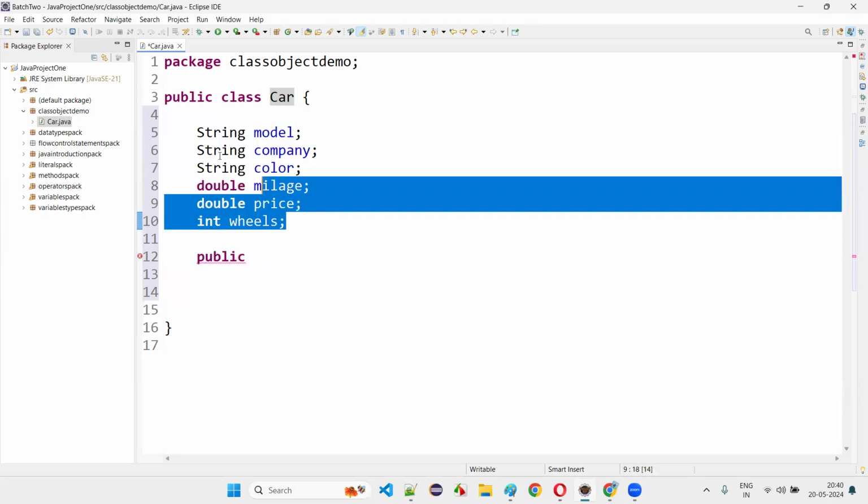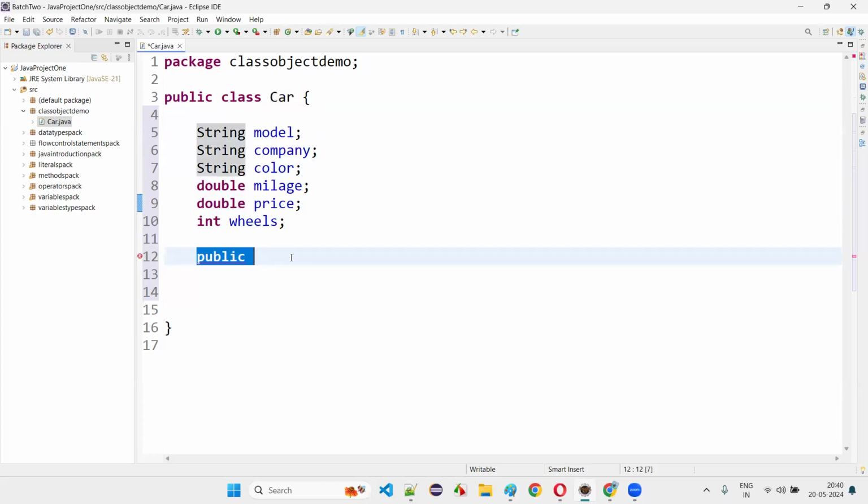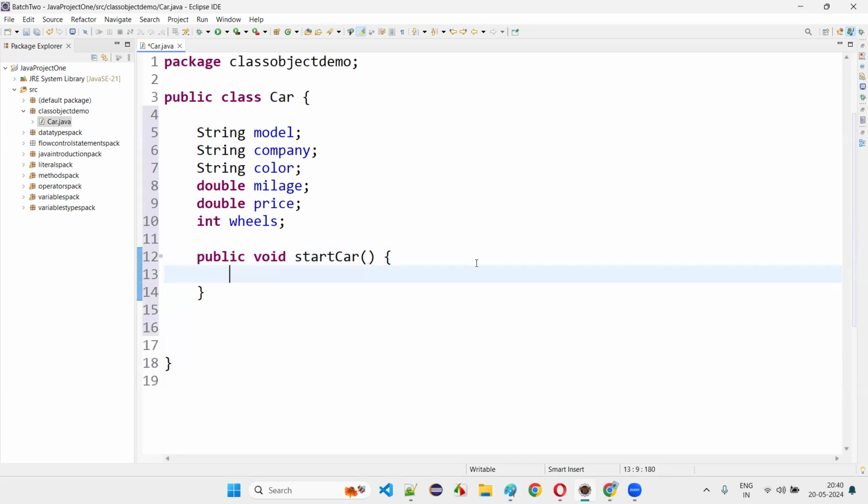For describing the properties of the car, we use variables, and to describe the actionable items, we create methods like public void. We can say start car. This is one method I can say. And if I start the car, I'll simply write System.out.println.